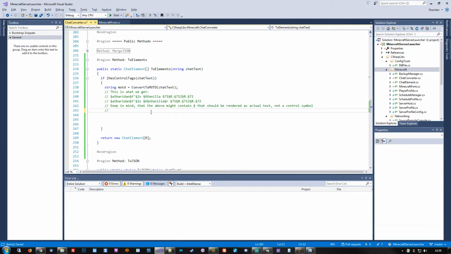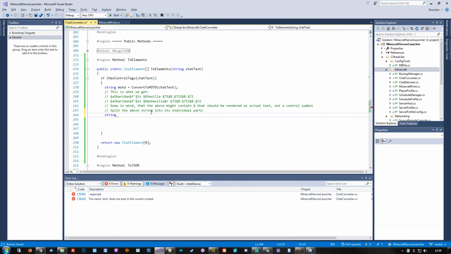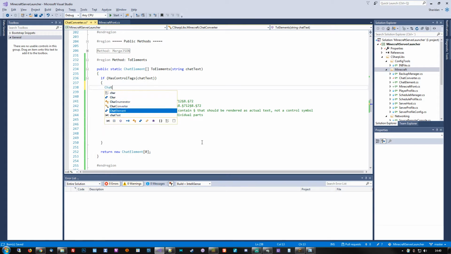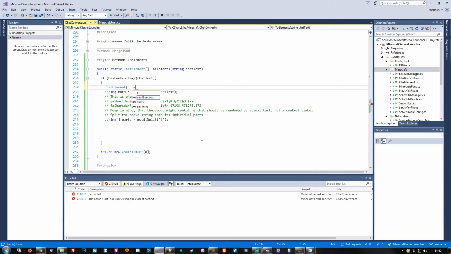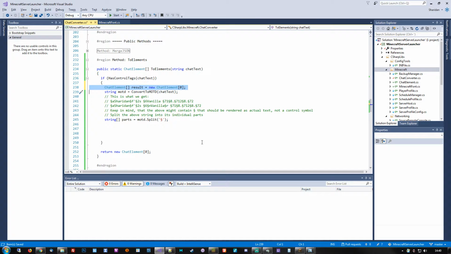Okay, split the above string into its individual parts. So we'll do the part needs to be here. Parts equals motd.split on the section symbol. There we go. And then we need to work through all the parts and figure out what kind of elements we need to put in there. We may also want to keep a result of some kind, chat element result, new chat element 0, so we can dynamically add to it as needed.